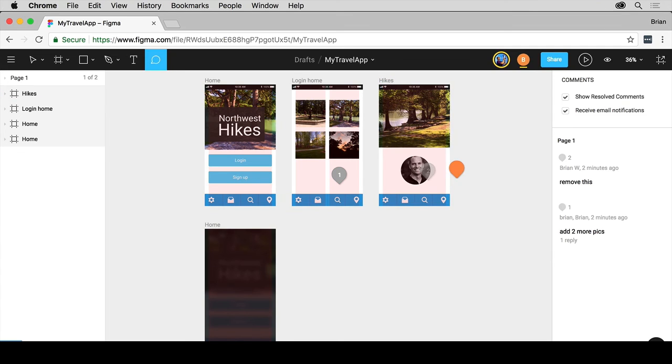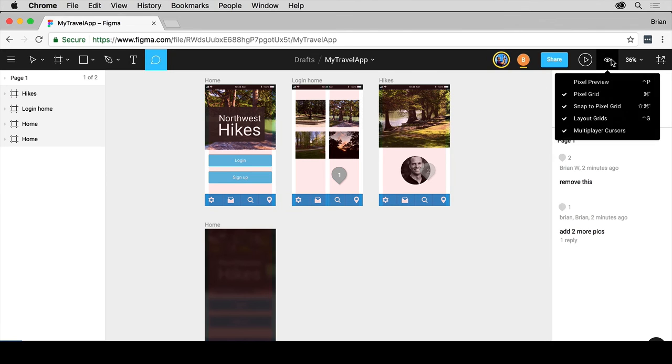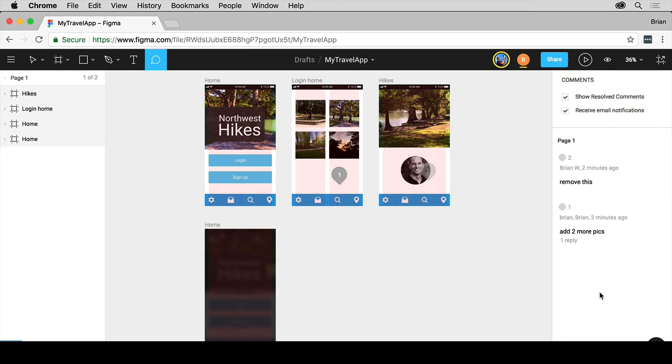Now, one last thing I want to mention here as far as commenting, this type of thing, you can come up to this icon and just at least one thing here. You're going to see multiplayer cursors. Multiplayer is this mode we've been in, basically, where you see multiple persons' cursors out here. You can turn that off if you really want to do that.